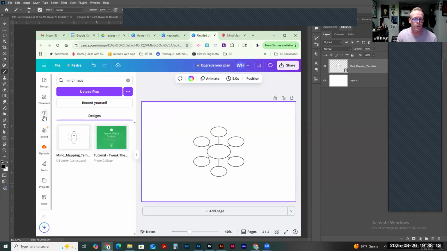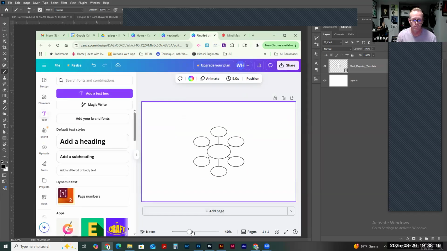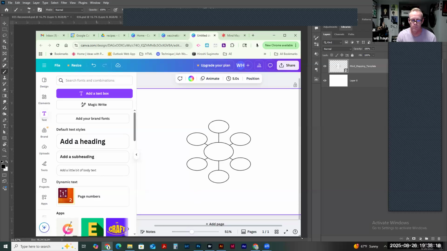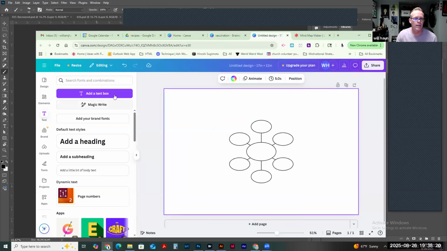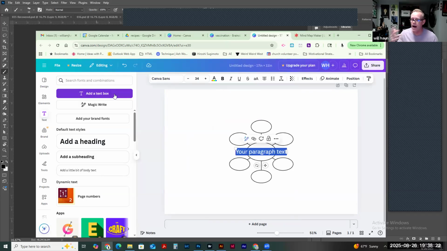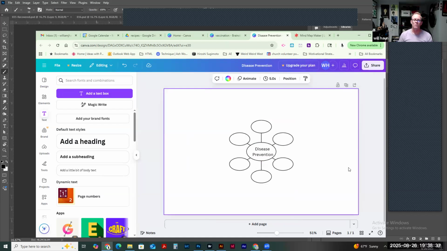So let me get my type tool here. Zoom into this a little bit. All right, I'm going to add a text box. Now I copied that piece of type, and if I hit Control V, disease prevention. Now it's a little too big. So let's get this onto 2 lines here. All right, so disease prevention is my topic. I put that in what's called focus. Focus is the center tier of your mind map.